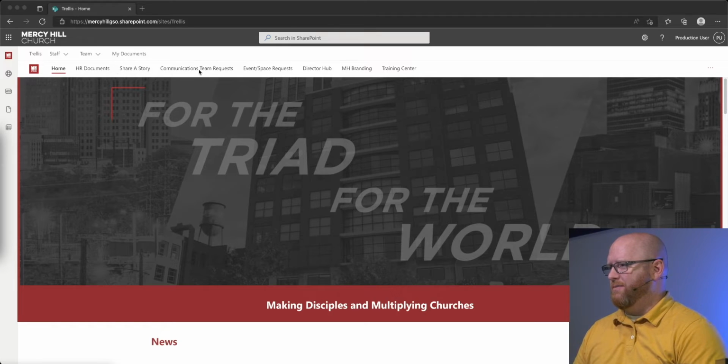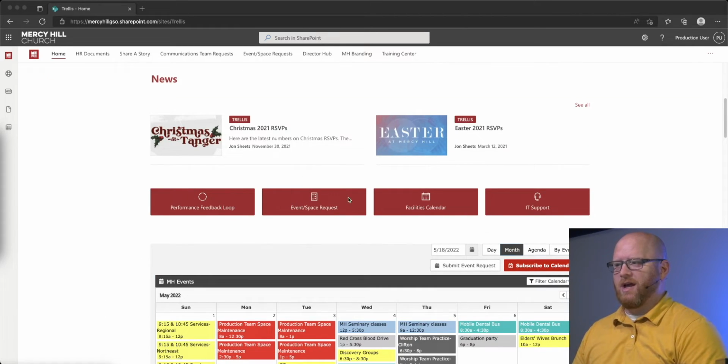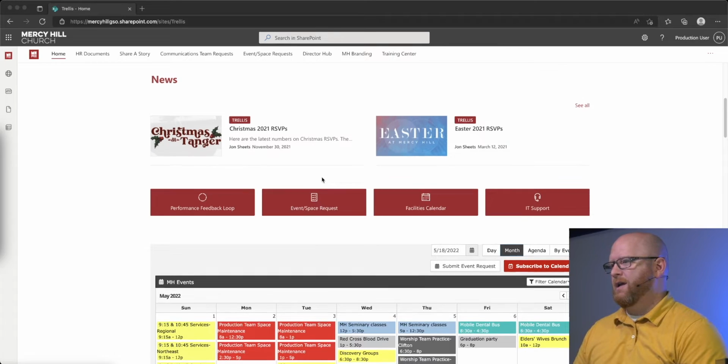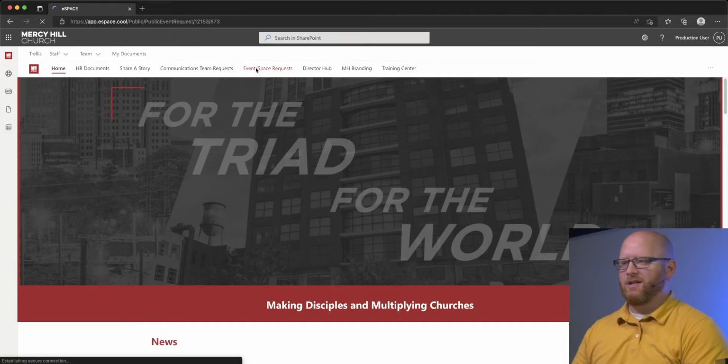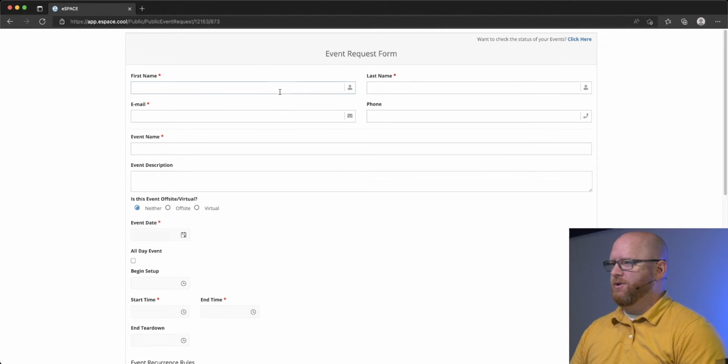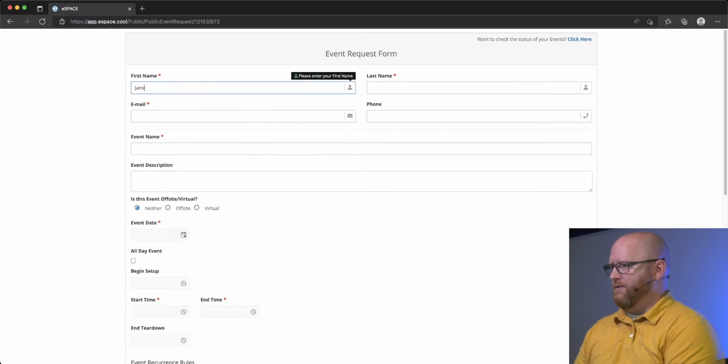Initially at the top of Trellis, we have the space request available. Or if you were to scroll down a little bit more, we also have an event space request here. First I'm going to select the one at the top. It'll take us to the same place as the other. And once you're in this form, you can fill out information. So we're going to go ahead and fill this out.